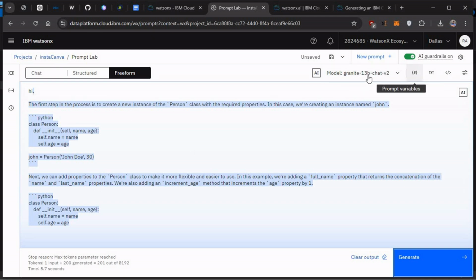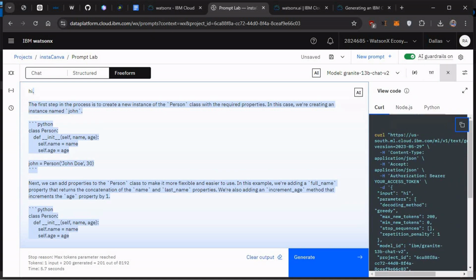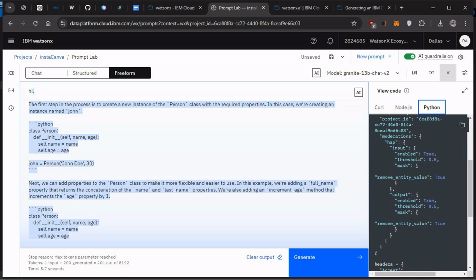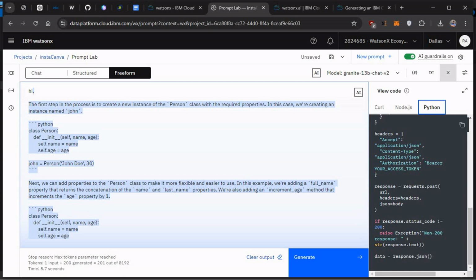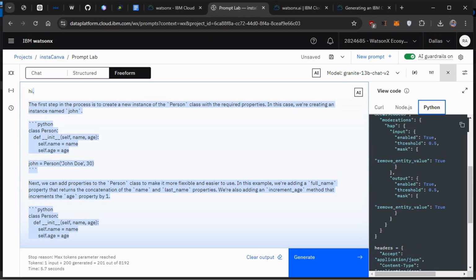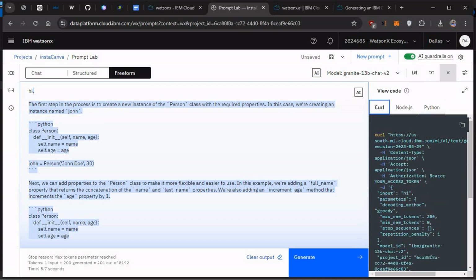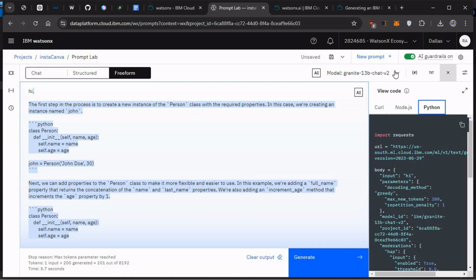To get the code, you just click on this view code and you'll have the code either in Python, where you're using request, and this is like the URL endpoint and the bearer token. For those who have now created the API key, let me show you how to create the bearer token. You have Node.js and curl, but if you have curl, you can use it on any programming language. Just choose whatever you want.